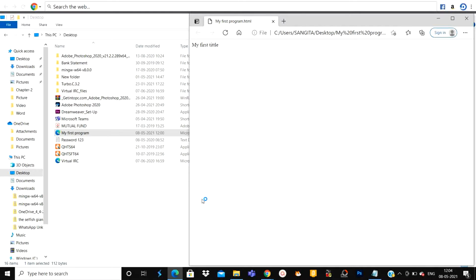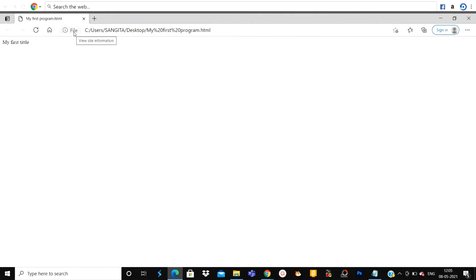So this was the first part of how to make an HTML program. In the second part, we'll be changing the background colors and the text colors and a few more things.